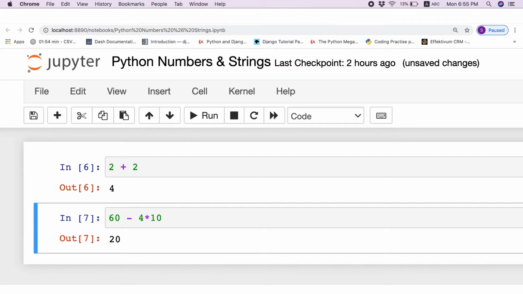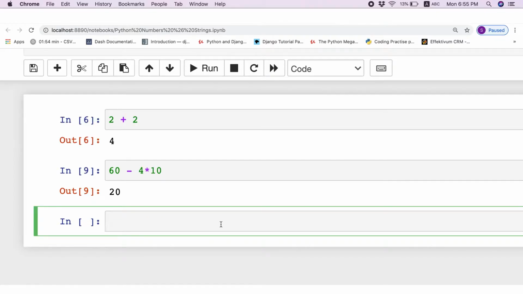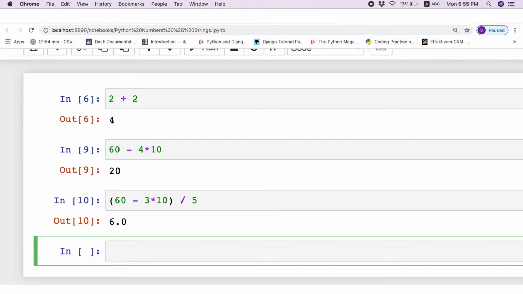Hence in this expression, first, 4 will be multiplied by 10, which will result in 40, and then it will be subtracted from 60. The result will be 20. Any expression inside the curly braces will be given highest precedence. So, if we say 60 minus 3, multiplied by 10, and put it inside the curly brace, and then divide this by 5, then what do you think will be the result of this expression?